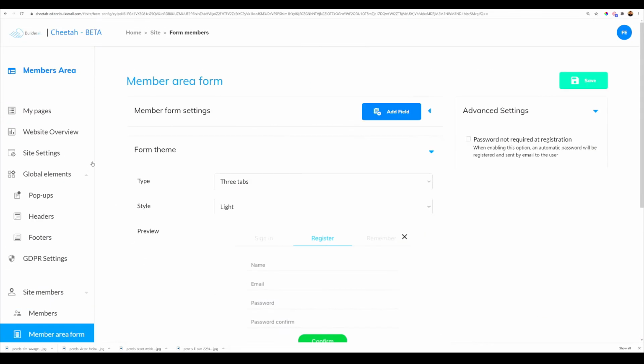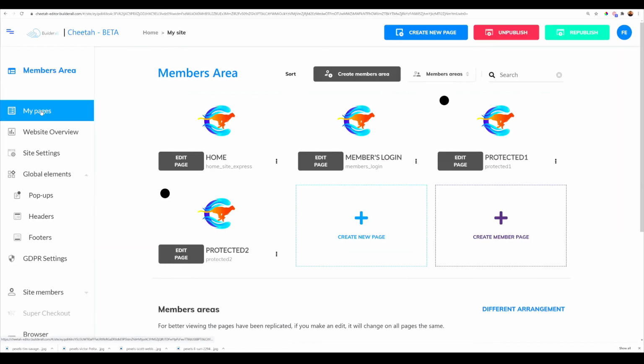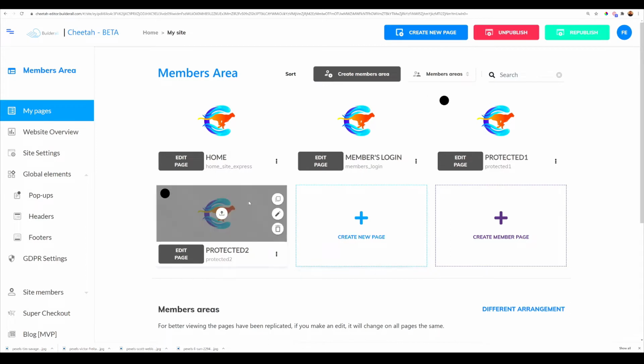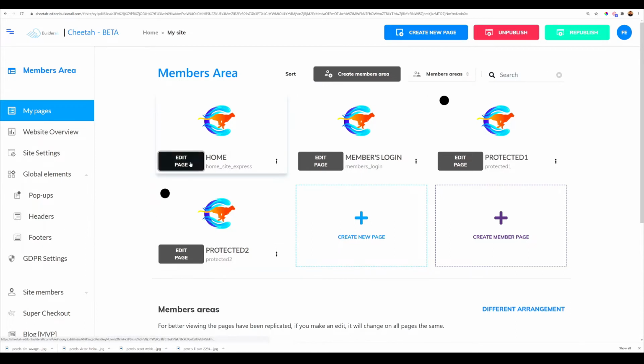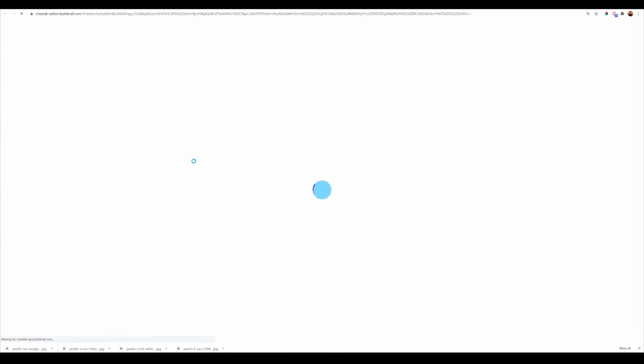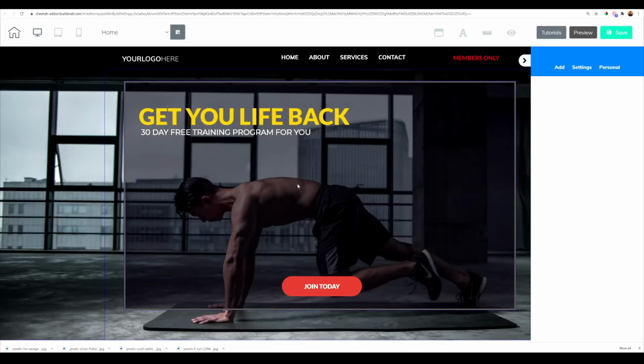Now what we want to do is go back up to the top here and go to my pages. And so what we're going to do here is go into the home page. Now we've got preset buttons set up here to kind of save time, but I'm still going to walk you through the process to make sure that you know what to set up and why. Okay, so here we have the join today.